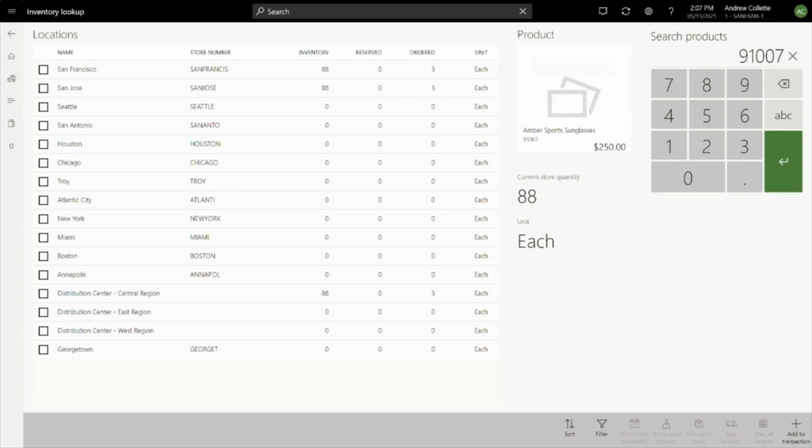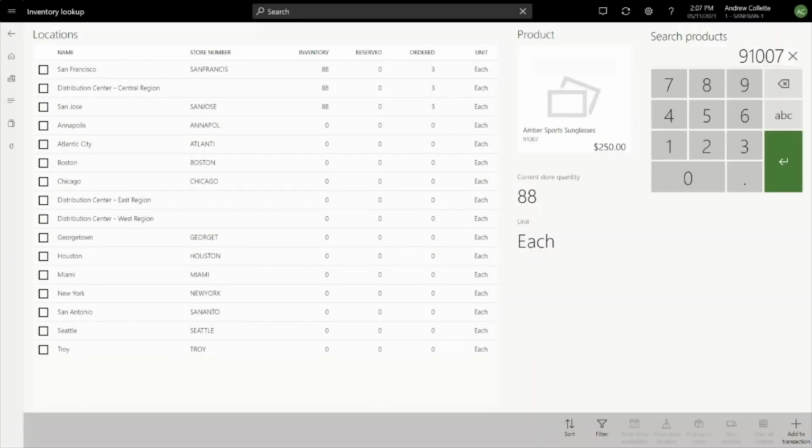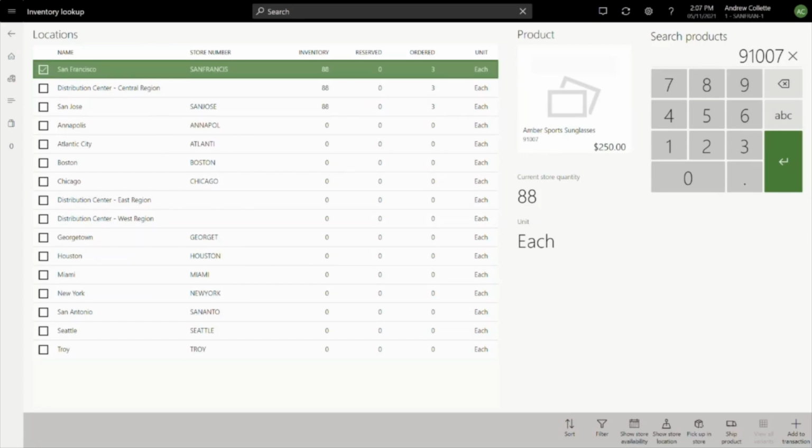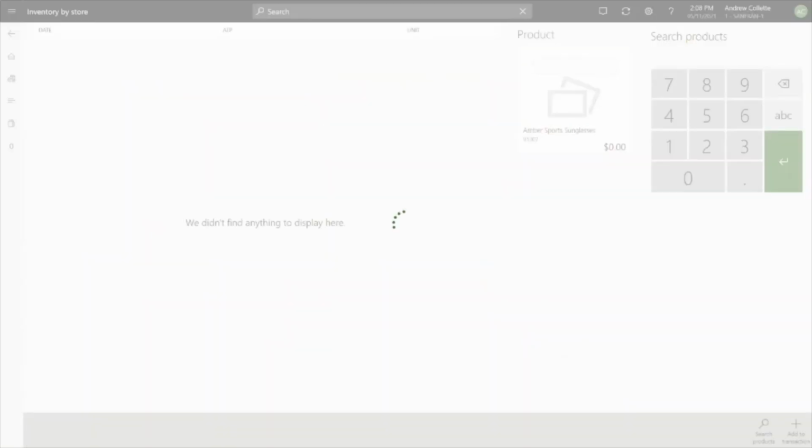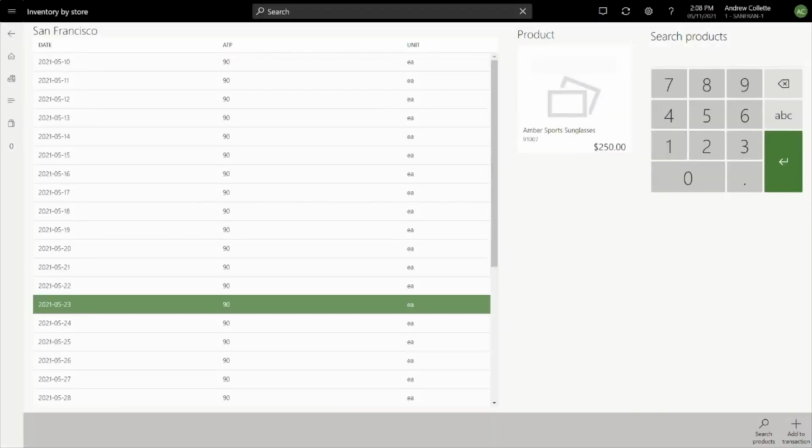You can also sort the data by quantity to get a better view of which stores have the item available for sale. For a selected location, the Show Store Availability action takes me to a page showing the available to promise, or ATP, quantities for the product by considering future planned purchase orders or transfer orders. And this could help retailers drive additional efficiency by improving inventory planning.